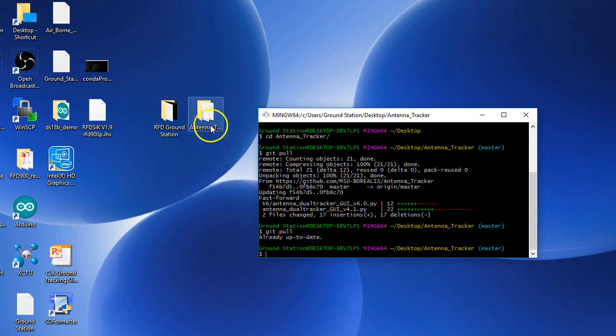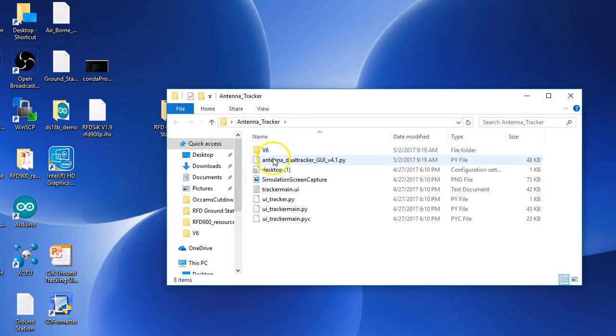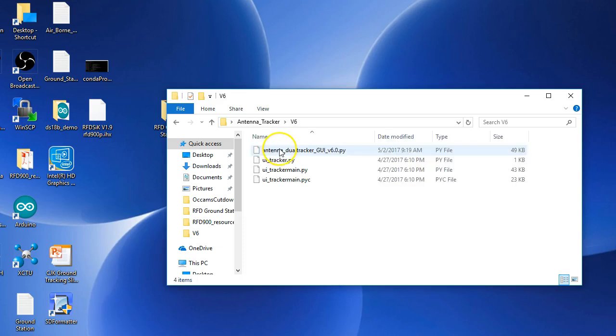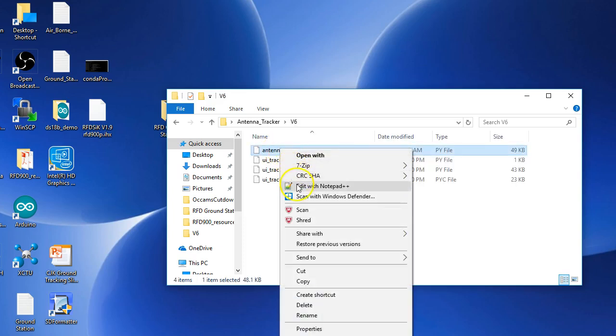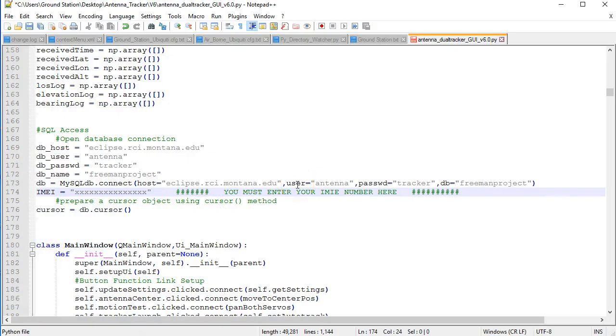But just remember to go back in here and make sure that you enter your IMEI number. Right around line 174, make sure that we add your IMEI number.